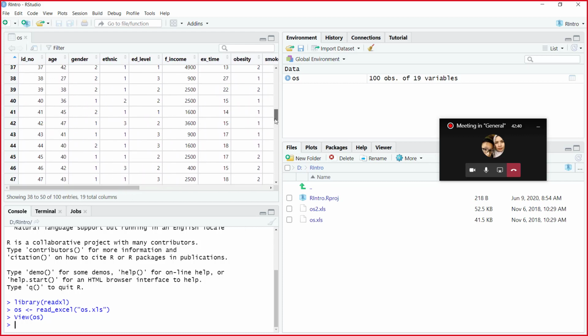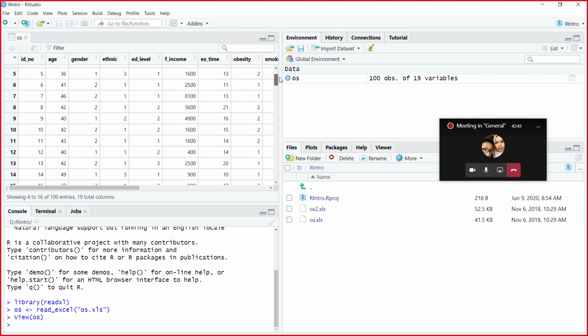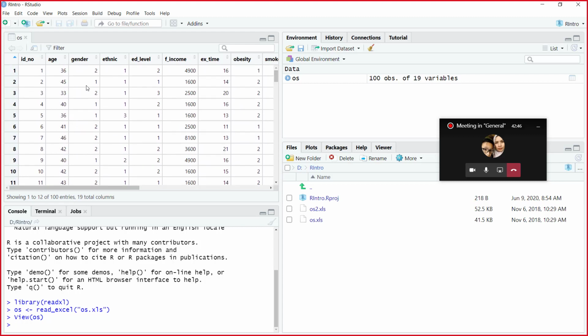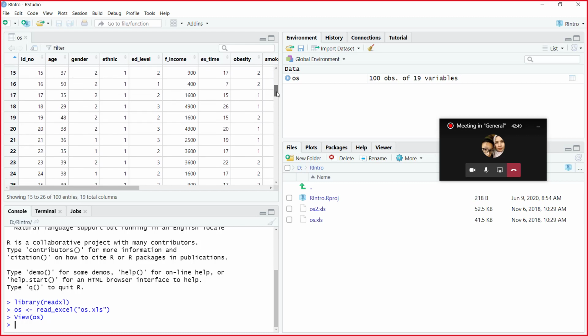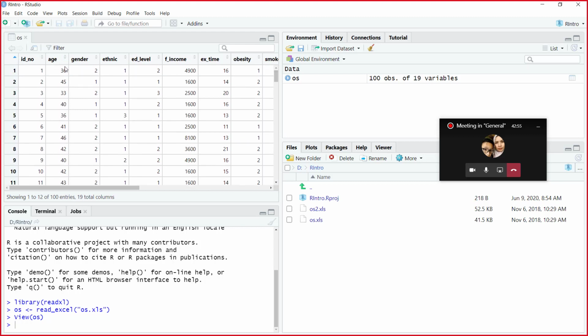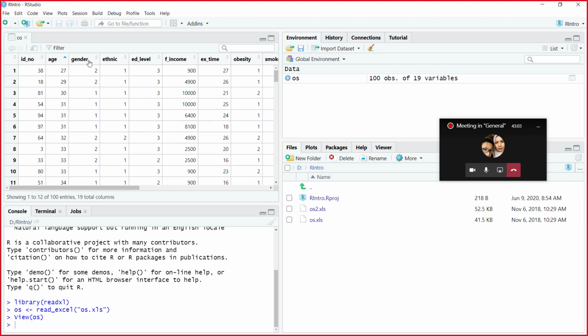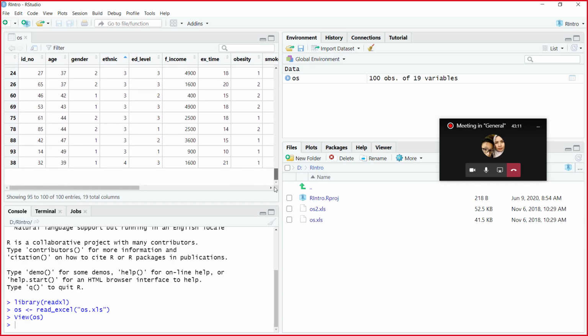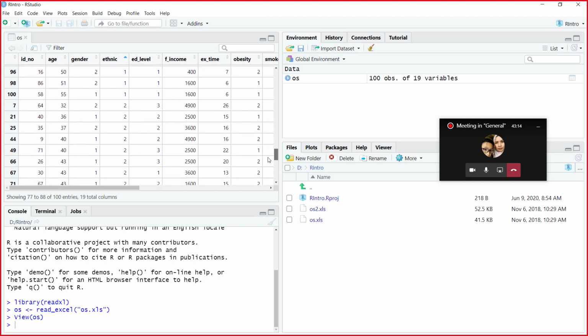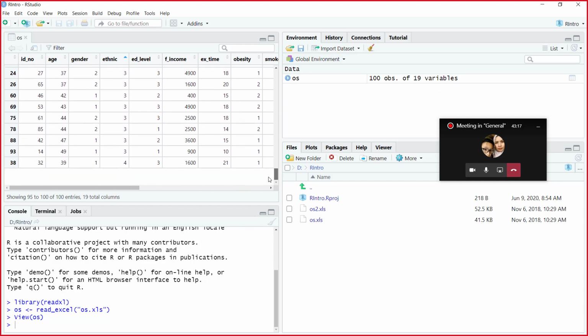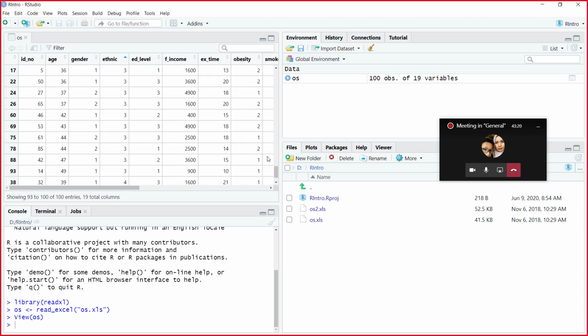So you can see here, this file is from Ayub. There are 100 entries. They have the age of people, so on and so forth. If you want to sort data, you can just press this button. So the youngest is 27. The oldest is 55. Gender is male and female. 1 is for male, 2 is for female. Ethnicity, you got 1, 2, 3, and 4. So 1 is Malay, 2 is Chinese, 3 is Indian, 4 is others.